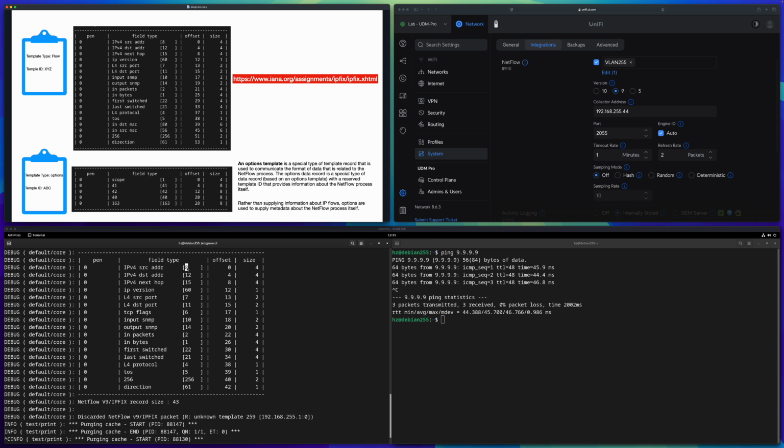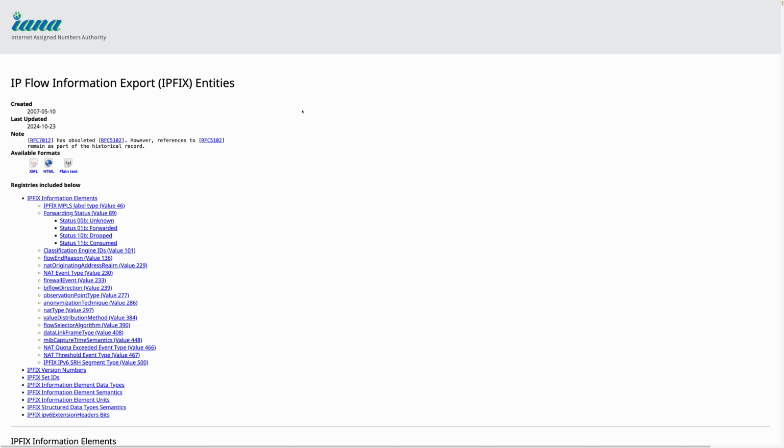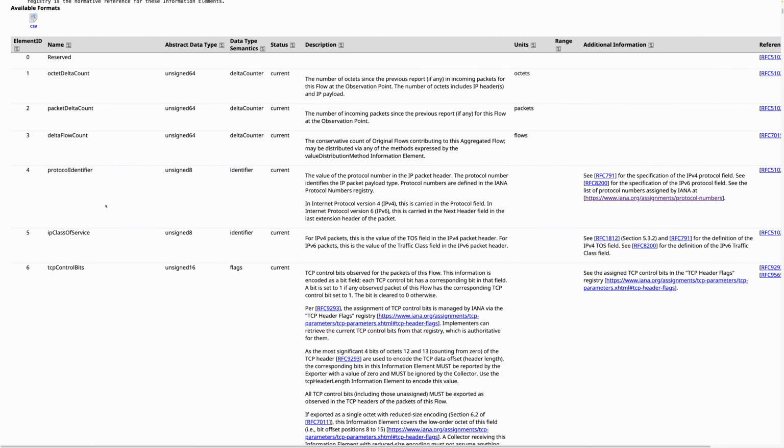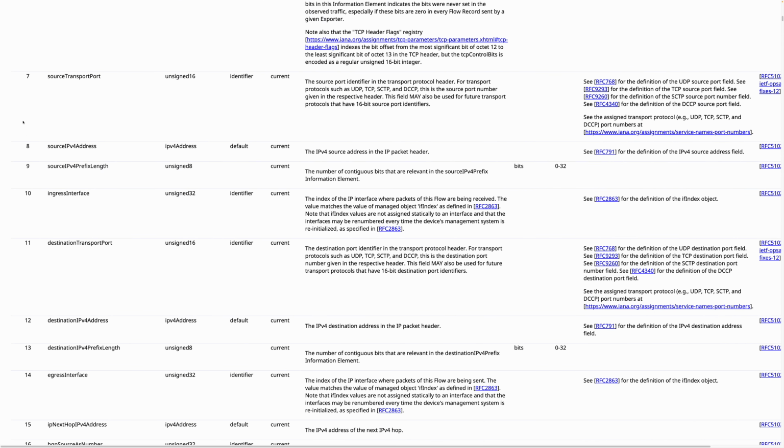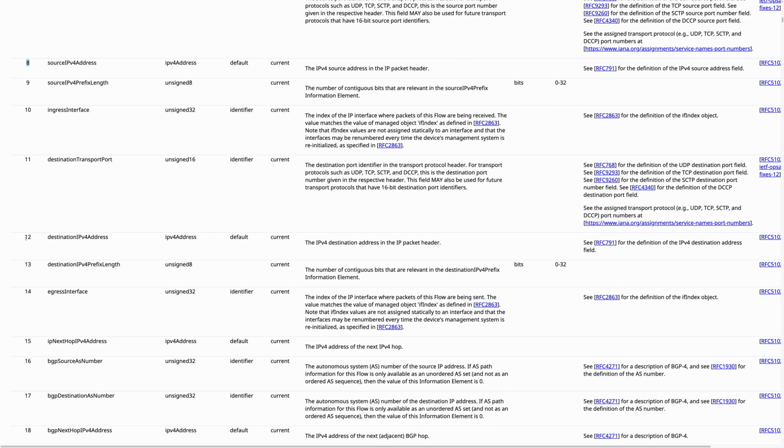For example, you see 8, 12, 60, right? Let's use them as example. So this is the page for the IPFix entities. So remember I mentioned number 8, right? See what's number 8? It's the source IPv4 address. Then what's 12? Destination IPv4 address.